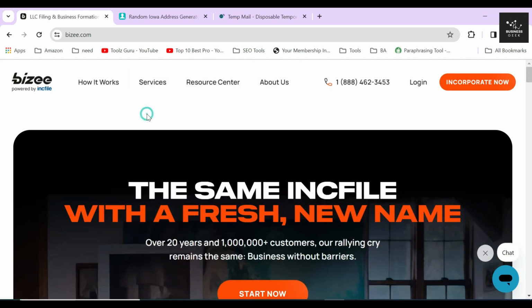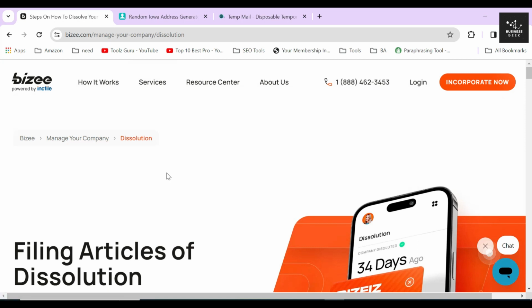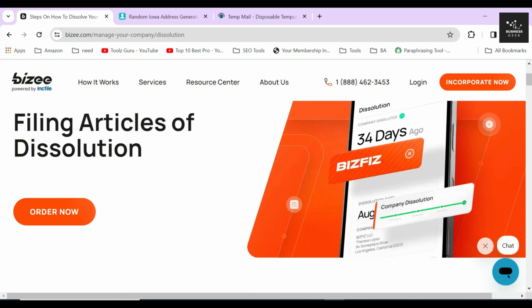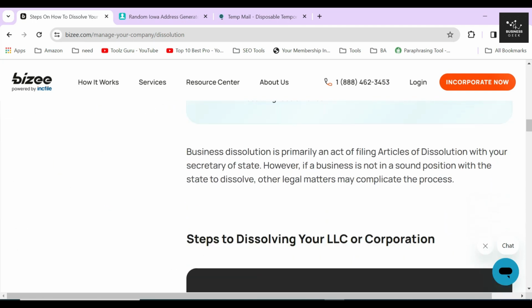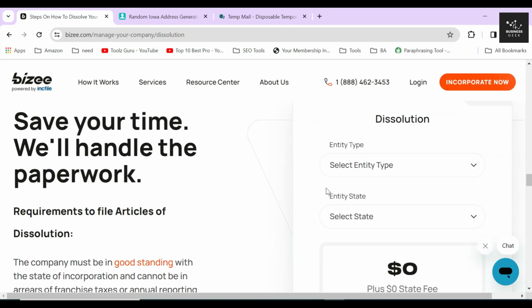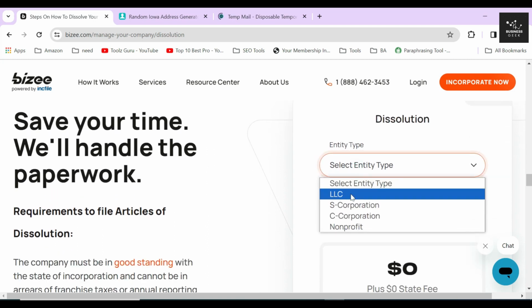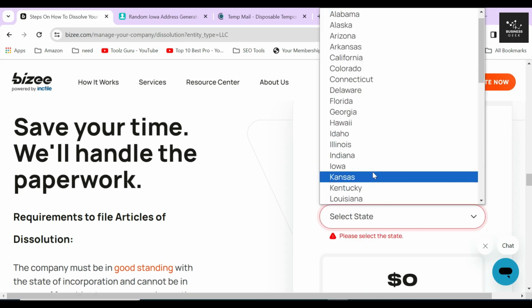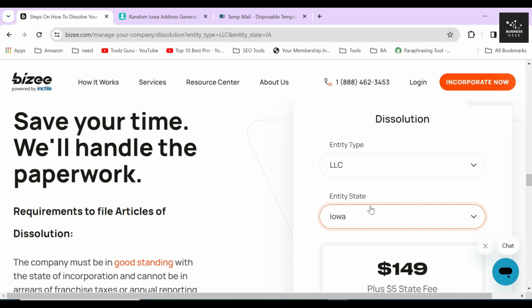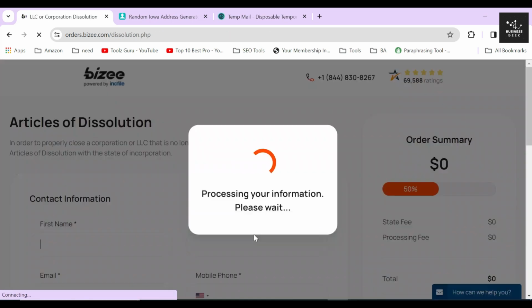After arriving on their website, hover your mouse icon on the service section and then click on the Dissolve Your Company button. On the next page, you will see a bunch of information about dissolving your business in the proper way. After scrolling down a little, you will find the Dissolution section. Here, you can select your desired entity type. Since I will be dissolving an LLC, I will select that option from the drop-down menu. And also I will select Iowa as my entity state for dissolution. Once you are done selecting everything, click on the Order Now button.